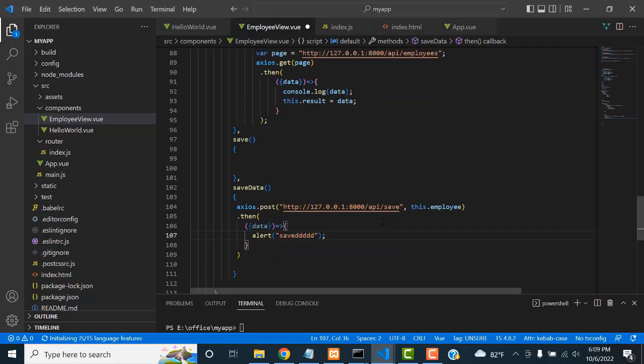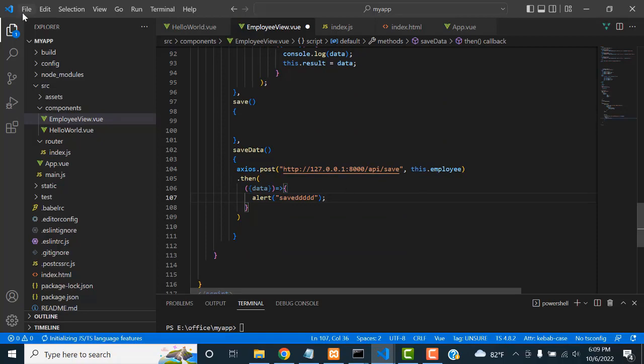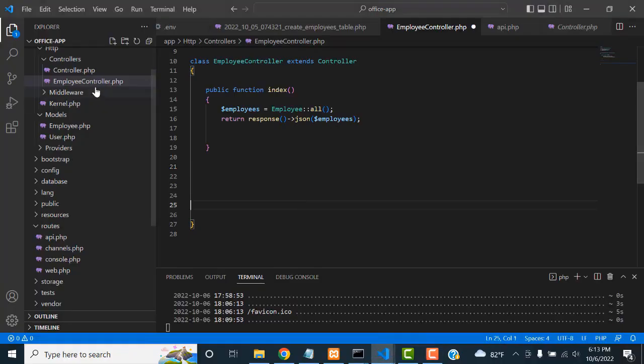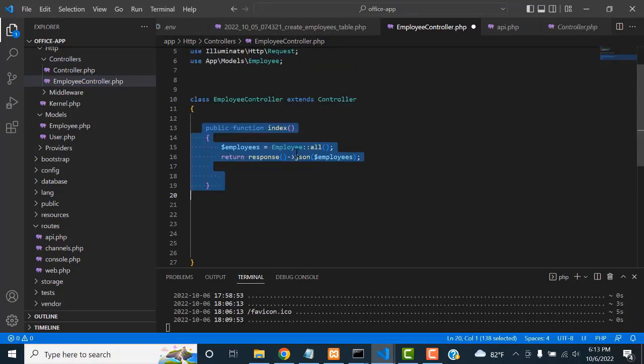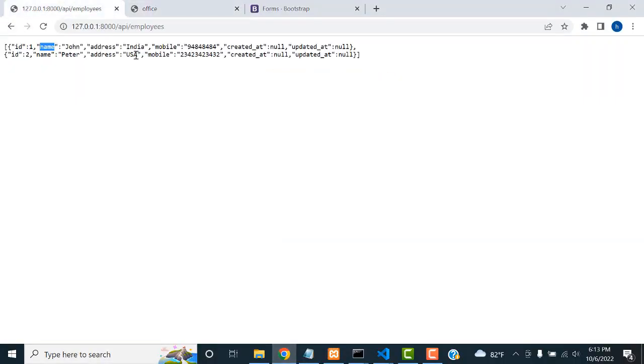This is the front end, right? So now here I forgot another thing: we have to do the backend part. I didn't write the code for the backend. Go to the Laravel controller section, employee controller. Here I have only written the index function. It will return the JSON view. We will be getting the API like this.